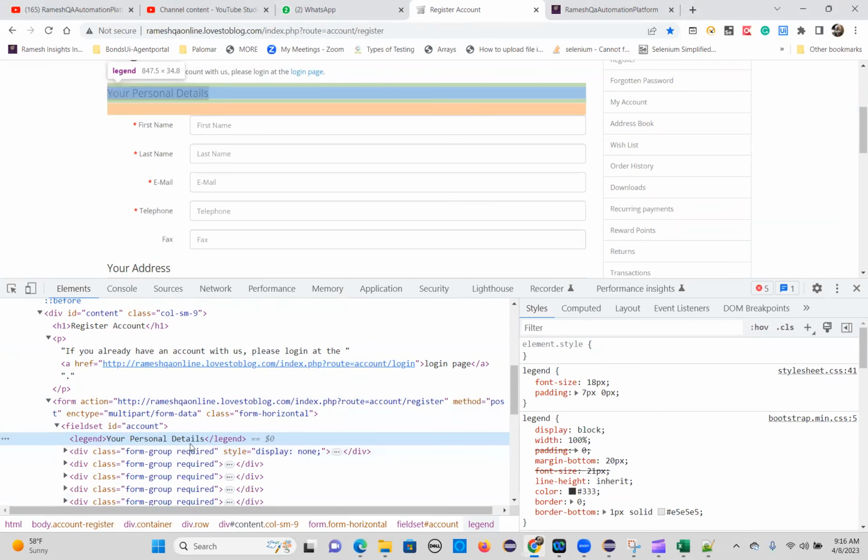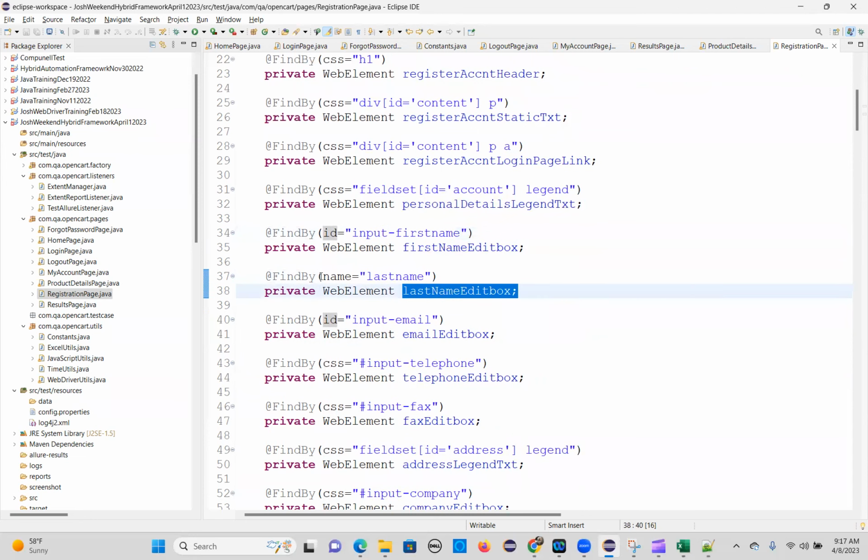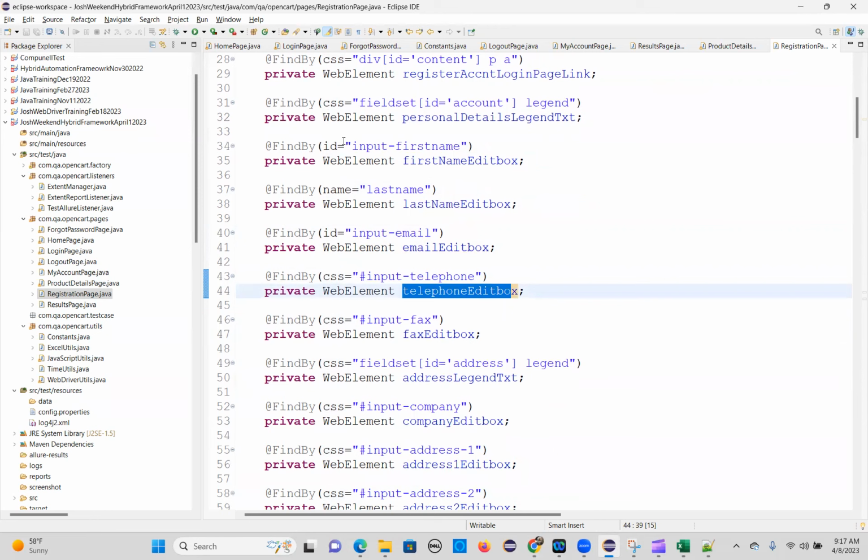So legend, your personal details. So this one, find by field set ID equal to count legend. So personal details header, basically this header identified. Then first name edit box using ID, you are identifying the first name edit box. Last name edit box, I used the name. Again, email edit box, I used ID. So CSS, I use it for telephone edit box, but different locators I want to show. That's why I'm covering all of them.